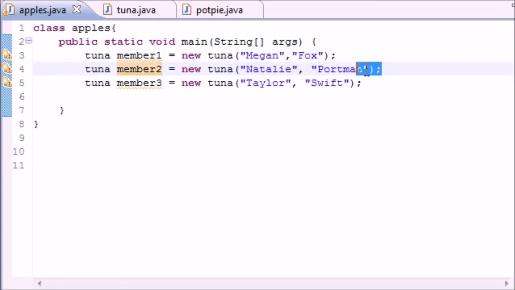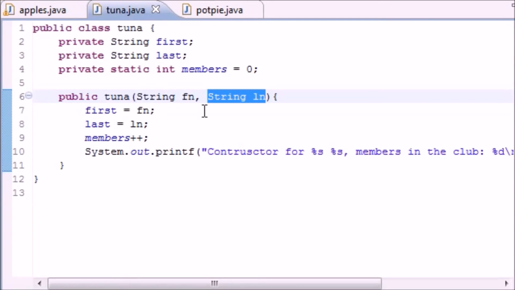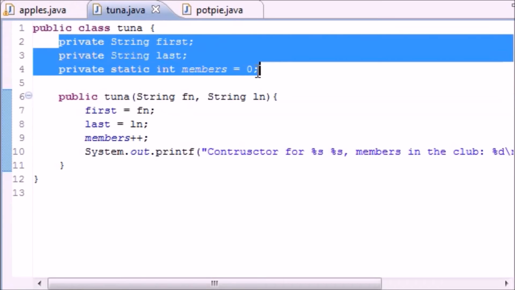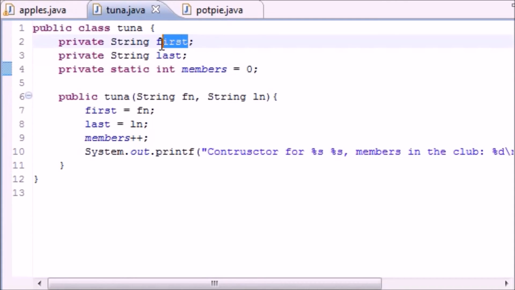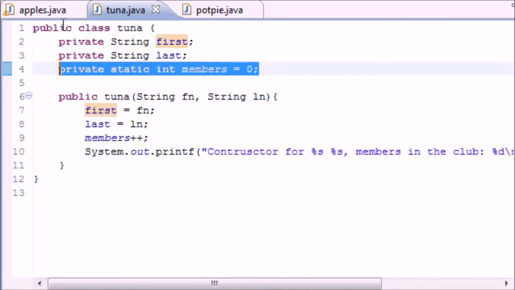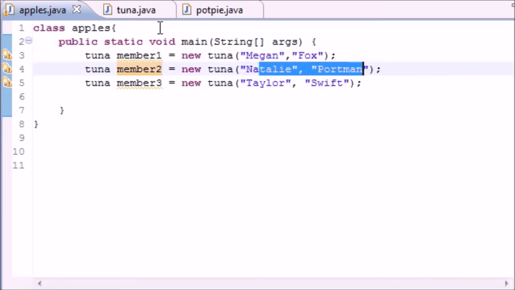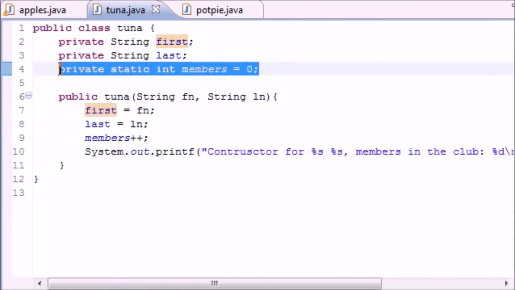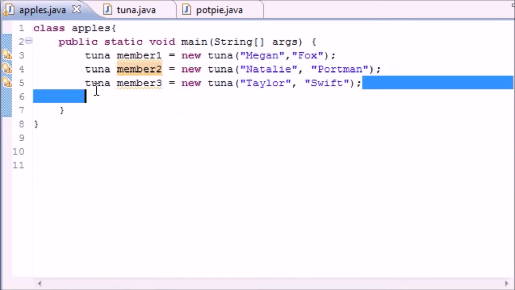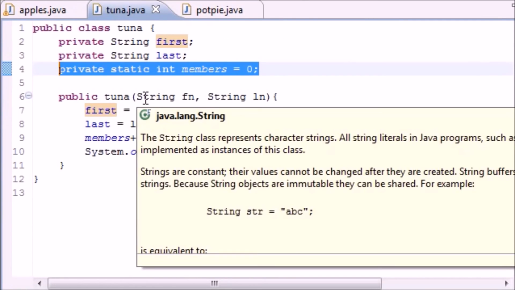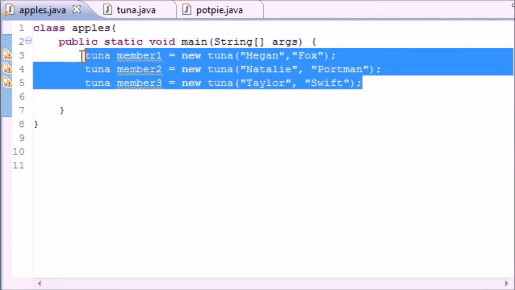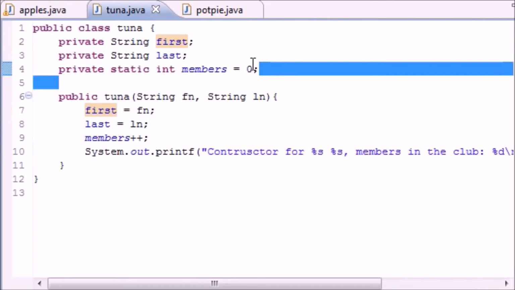Let's look at this one, Natalie Portman, member number 2. For every object, they have their own set of variables right here. Natalie has her own first name and her own last name of Portman, but they all share this members variable. Megan Fox, this object, can't see what Natalie's names are, but she can see the members in the club has changed too. And when Taylor Swift joins the club, since it's static, all of these objects share the same static variable, so they can all see that the members of the club has changed to 3.